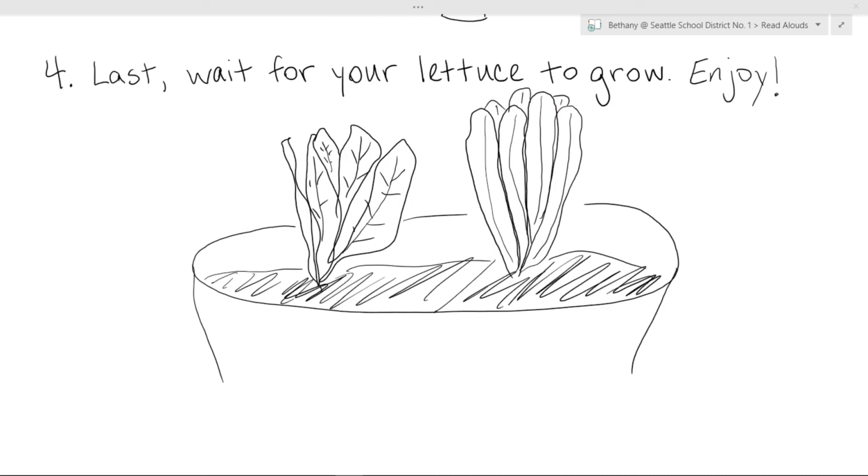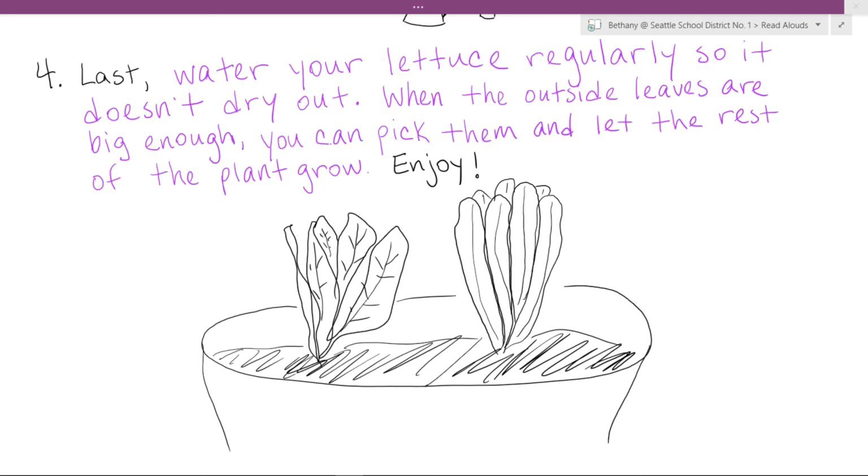Number 4 says, last, wait for your lettuce to grow. Enjoy. There are some things that you need to do before the lettuce is ready to eat. One thing is you need to make sure that it stays watered. I'd better add that detail. Now, number 4 says, last, water your lettuce regularly so it doesn't dry out. When the outside leaves are big enough, you can pick them and let the rest of the plant grow.